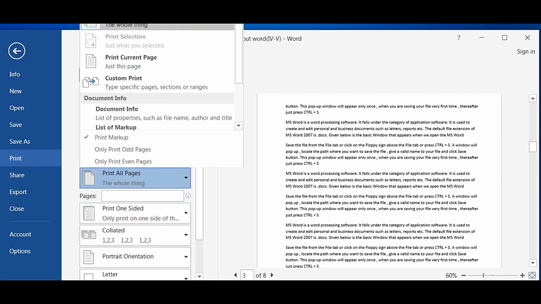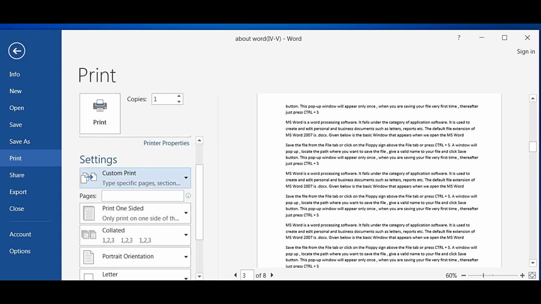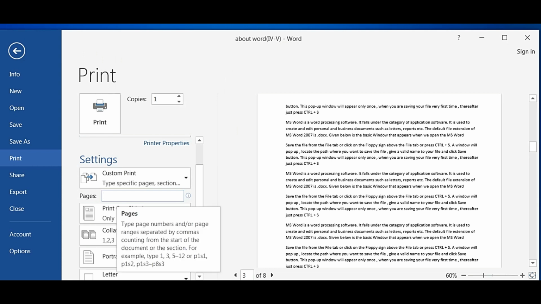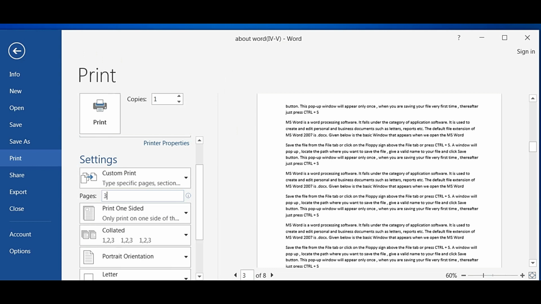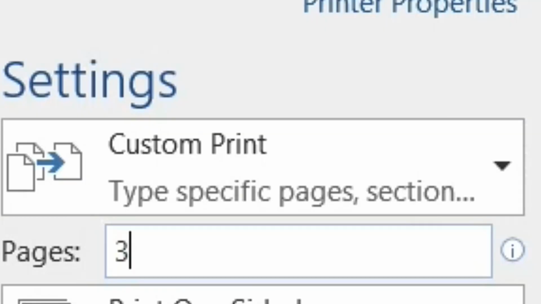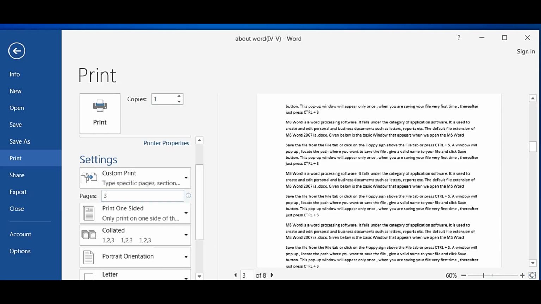In such a situation you can choose custom print. If I click this, I can specify that I don't want the entire print, I just want the print of this third page only, so only one copy. Likewise you can set it. It is not compulsory to print the entire document when you want only a single page printout.